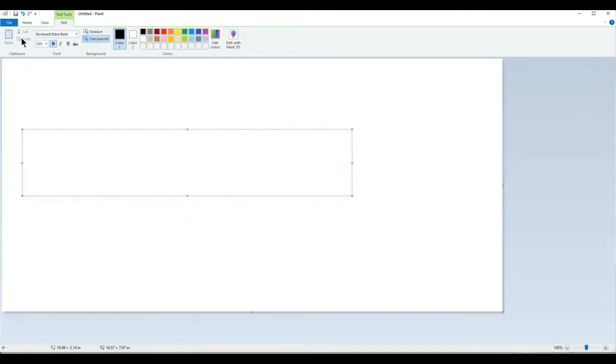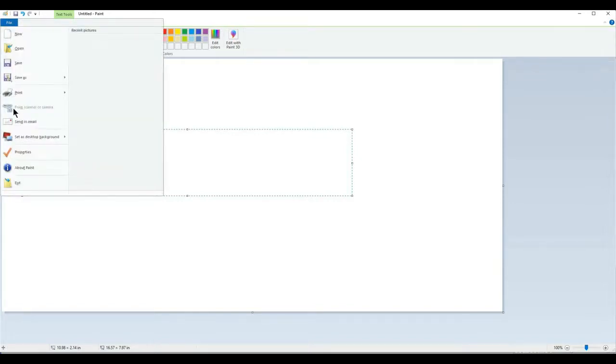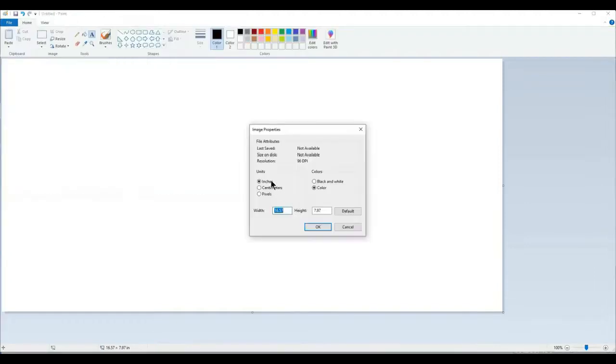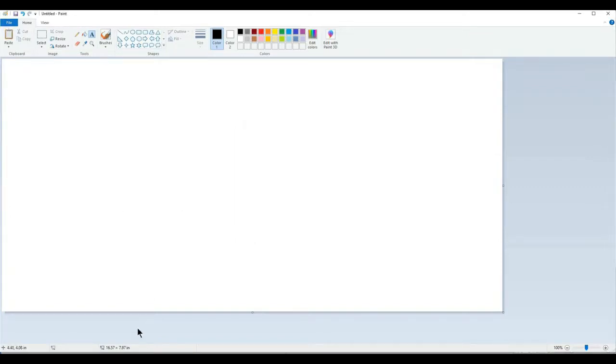If you don't know how to change it, if it's in millimeters or centimeters rather, you go to File and go down to Properties, and you can change it to inches, centimeters, or pixels. And because of the generation that I came from, we never learned centimeters and millimeters. We only did inches. So I have a really hard time with centimeters and millimeters. So I'm going to do inches. Alright, so this design page is 16.5 by 7.9.